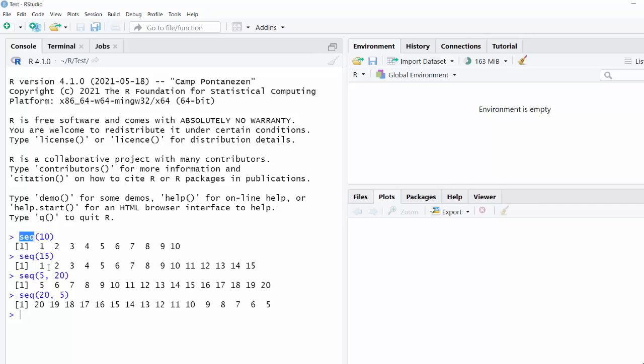So if I said, hey, computer, I want you to make a sequence for me, the computer's going to want to know things like how high should it go? Or where should I start? Where should I end? And so what you put inside the parentheses is the information that the function needs in order to do whatever it is you want it to do.